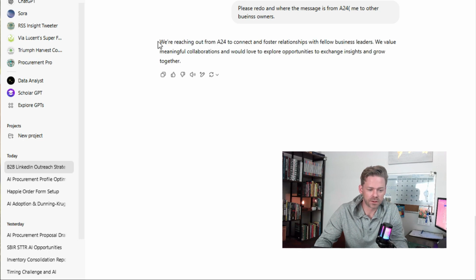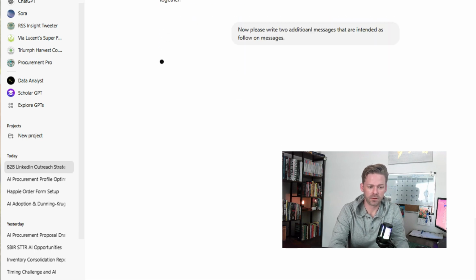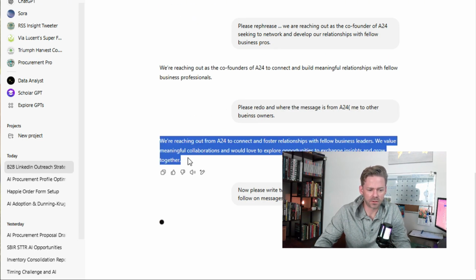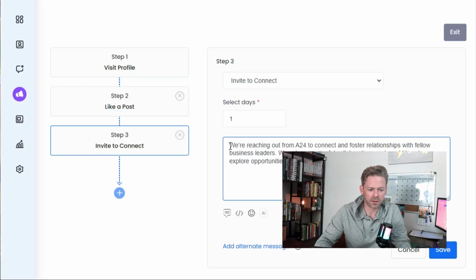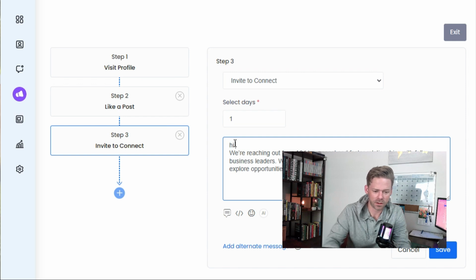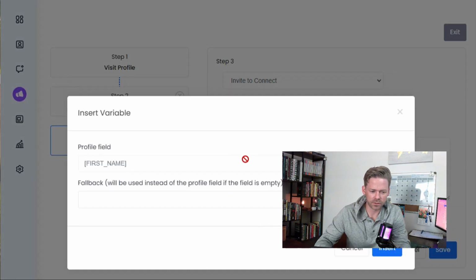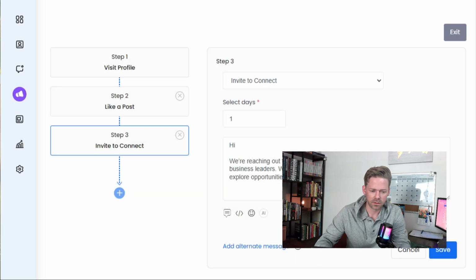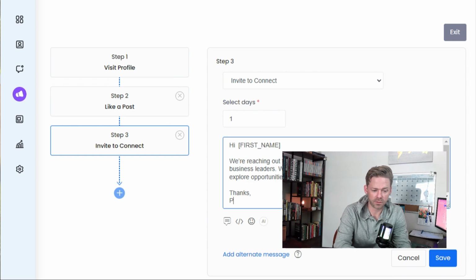Well, here you go. Here's one we can use now. We'll ask this now: please write 2 additional messages that are intended as fun messages. Okay, so let's take that first one. I've already copied it. Let's work with it and reconnect. It's always polite to say hello, right? So hi, and then you need to add a variable here. Go in here, first name, add variable. Great. Thanks. That easy, right? And save.